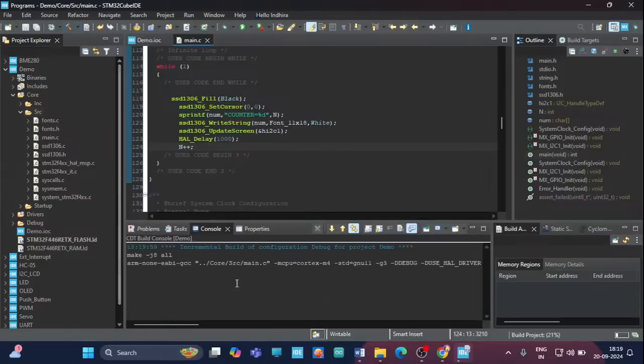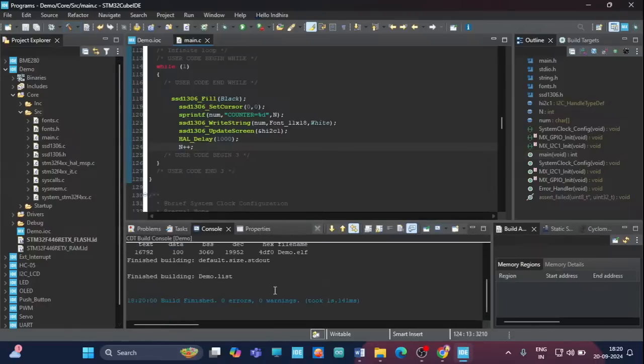So let me build this. Let me check, do we have any error or not? No, we don't have any error.